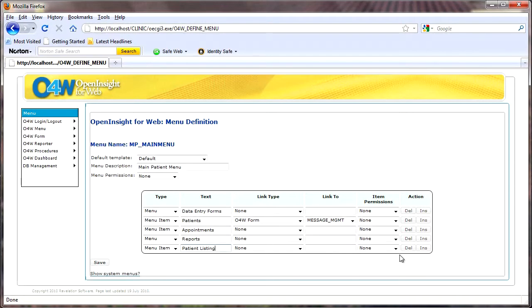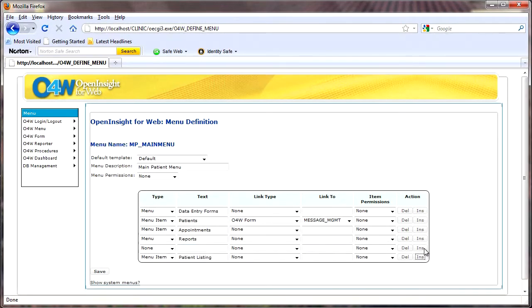If I want to add a new one, I can hit the insert button. Now the only issue that I don't really like is it inserts it before, and I might want to have my patient listing in first. So let's just change that back to patient listing, and this one will change to the appointment diary. And that's pretty much done.